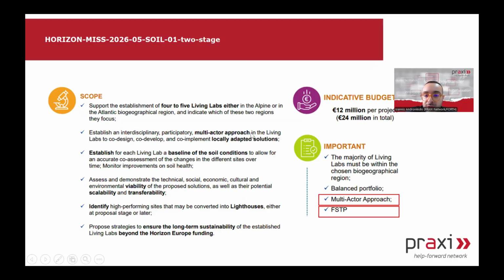You see here already the multi-actor approach, which I have to say is already tied to living labs and soil living labs, and also lighthouses. Those are structures under EU mission soil that are directly tied with the multi-actor approach, and they aim for locally adapted solutions. We have referred already to these. You can see the lighthouses as well. Here, the identification of those and the strategies, which of course ties in to the policy aspect as well.